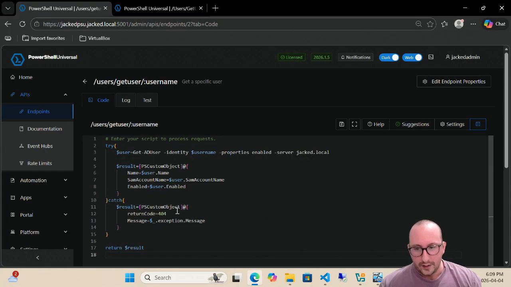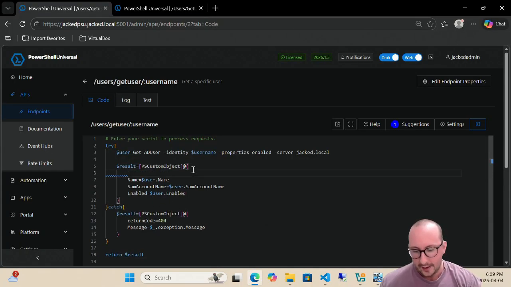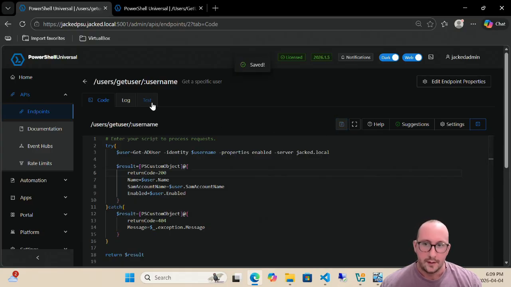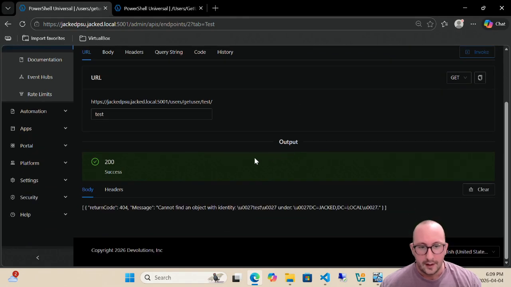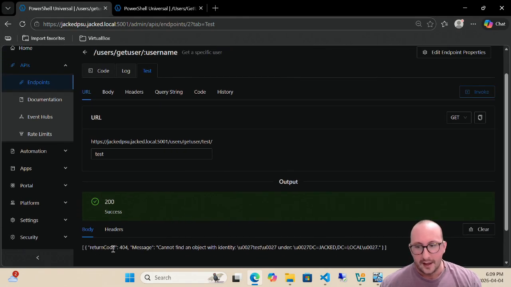And then all we can do here is add a code or return code up here as 200, as we know that that is going to be good. Let's hit save, and then let's go test. Hit run here, and we can actually see that we get the return code with the message. Now it does look a little bit uglier because it loses that formatting when we do it this way. But if we do our jacked admin, you'll see that we get a return code of 200.